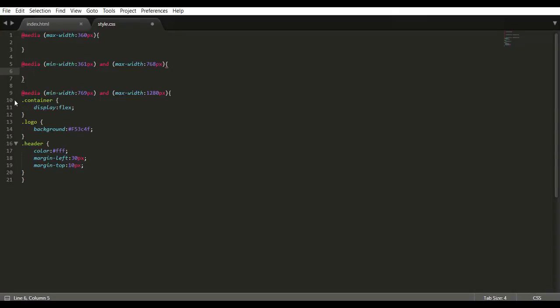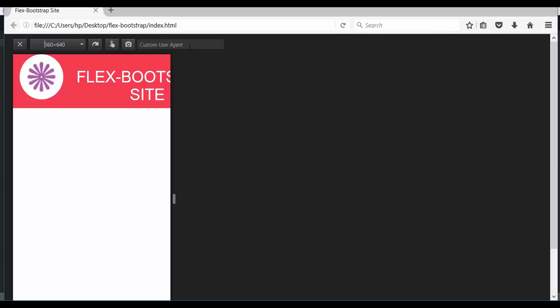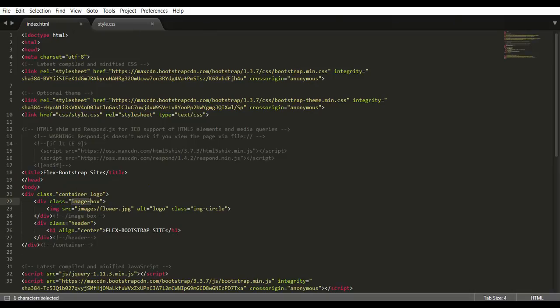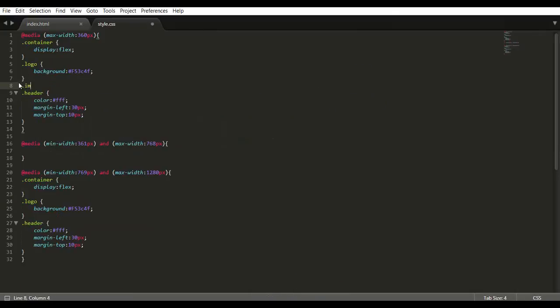So first let's use all the 3 classes, come and paste it in 360 pixels, and then save it and see what changes we need to make. So if I refresh it here, now the image size as well as the text, both these we need to rework. So for that let's first target the image. For the logo image, as you can see, the image is inside the image box, class image box. So let's target that class image dash box and img, that is the image.